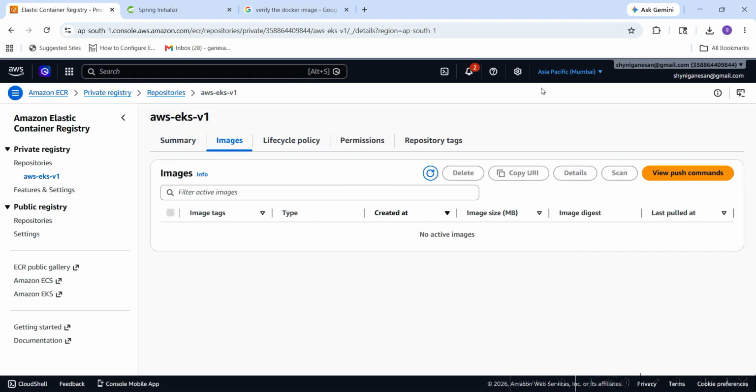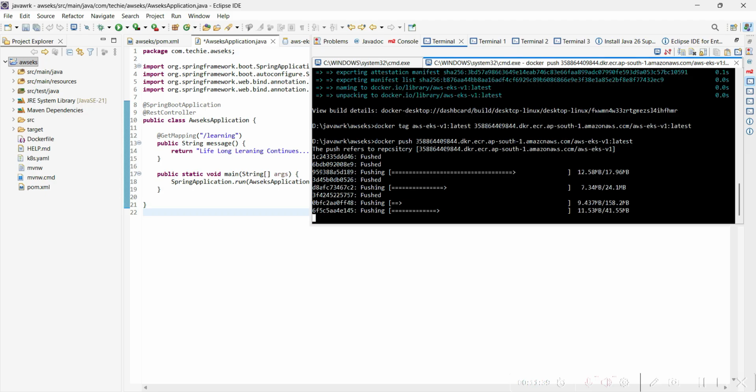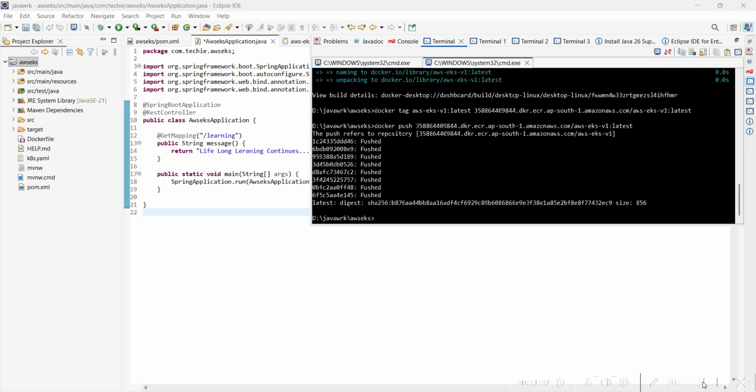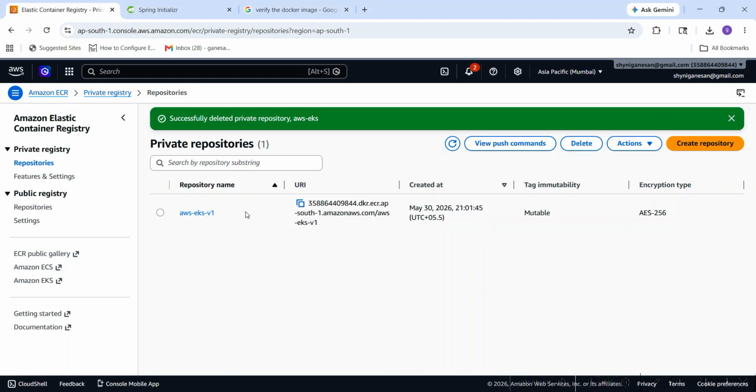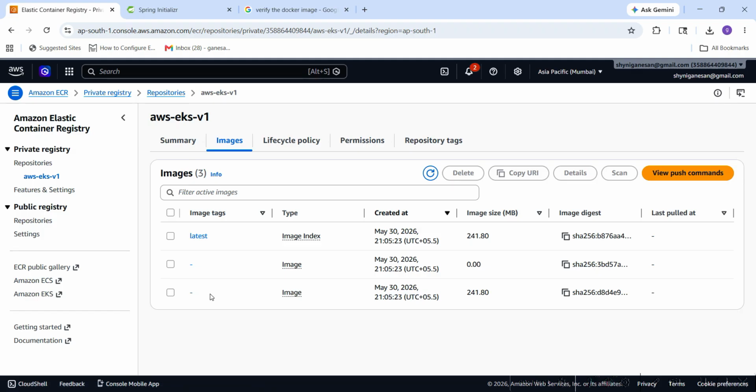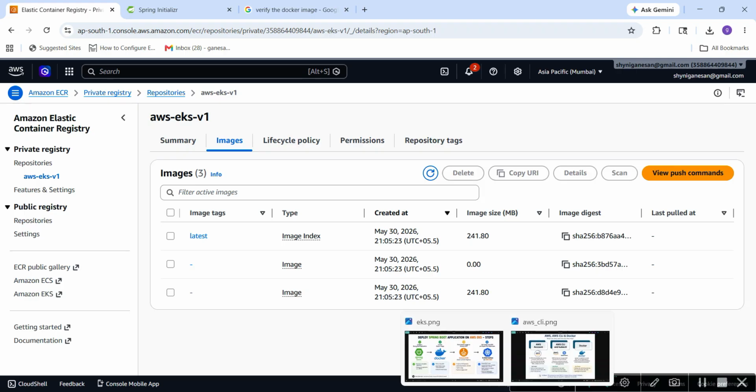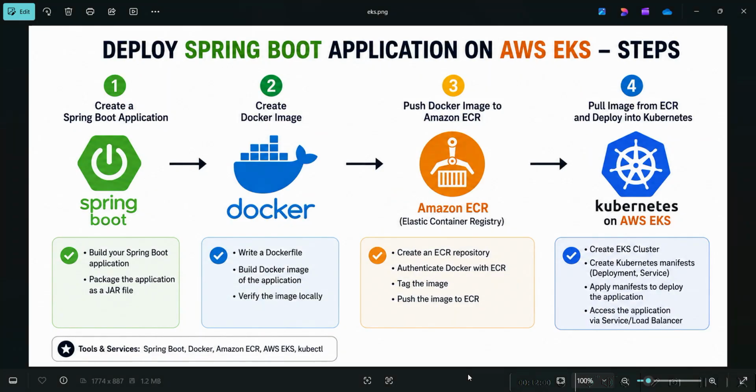Okay. It's in progress. Yeah, let's see. That is pushed. Let me check. Yeah, the image is created. Okay, so we have completed that stage. And the next stage is to pull the image from ECR and deploy it into Kubernetes.